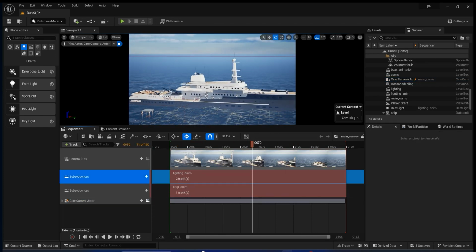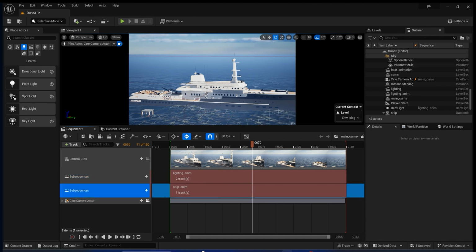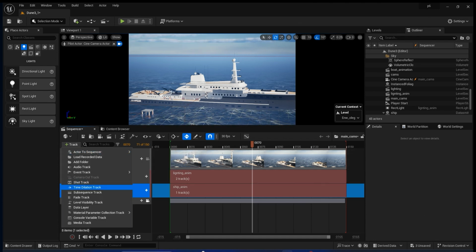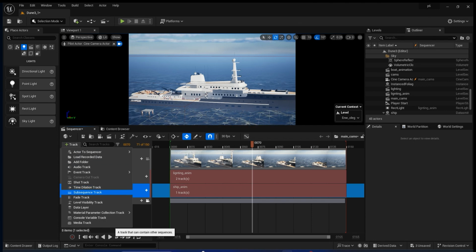So the first guy in your team, for example an animator, can work separately with this animation. Another guy, for example a lighter, can work with lighting animation, and another guy, for example a VFX artist, can work with effects, character artists can work with characters, and you can create a master sequencer, and using this subsequence track you can add your sequences in one main sequence.